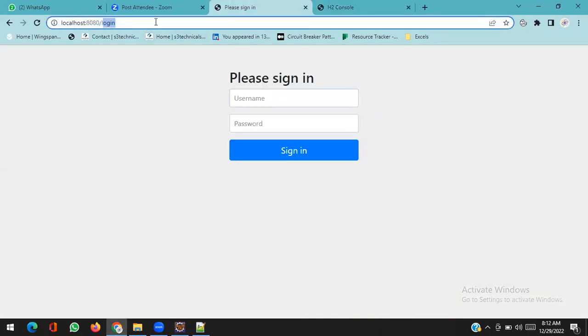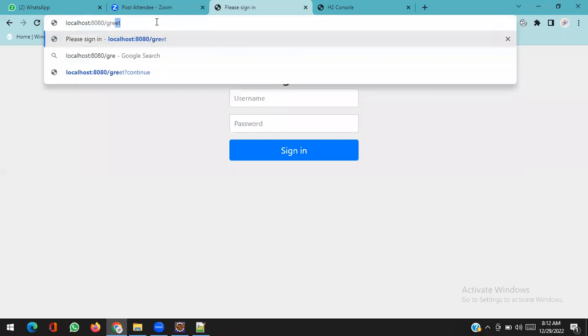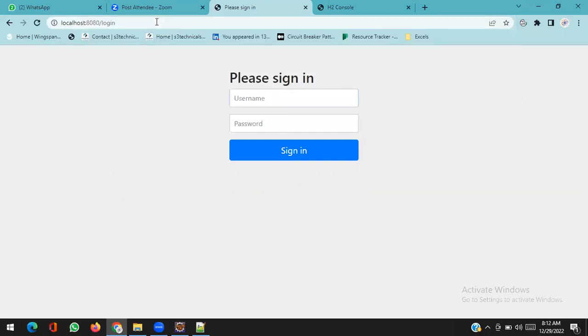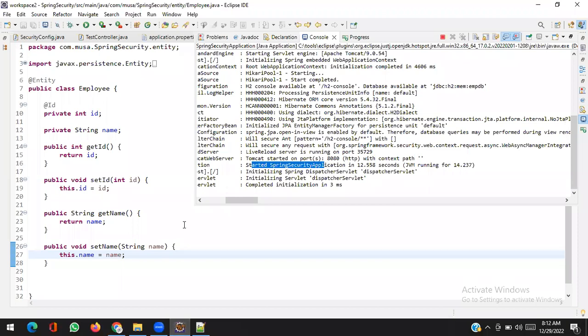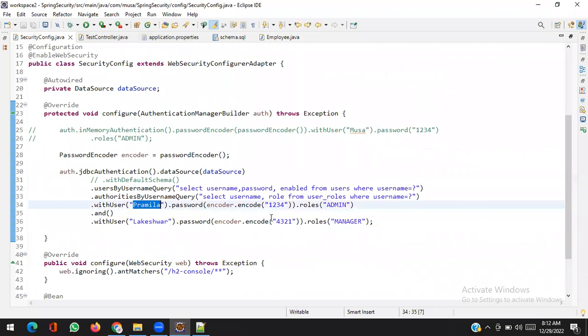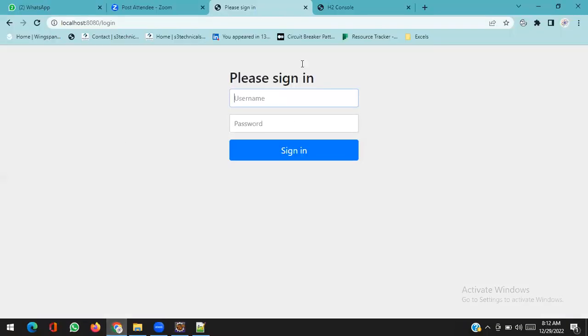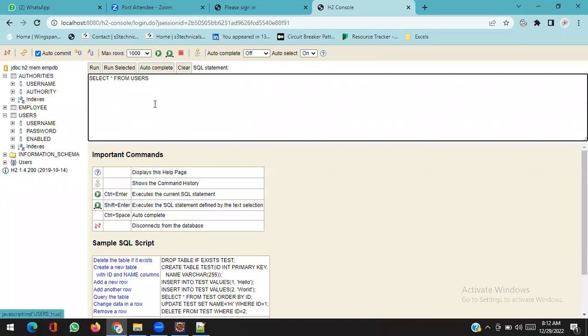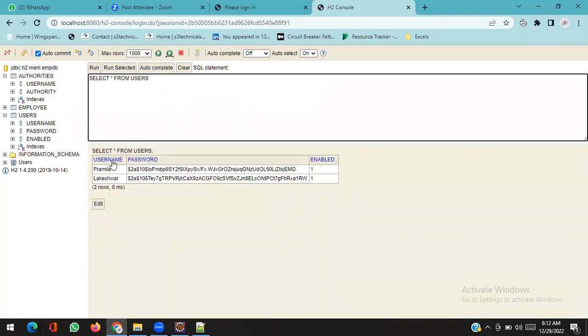So let's see. For the greet function, it has login. So I have two users, one is Pramila. Before going to that, see here. You can see we have two users, Pramila and Lakeshwar. And their passwords are encrypted right now. Yes, the passwords are encrypted. But let me check whether we are able to log in or not.